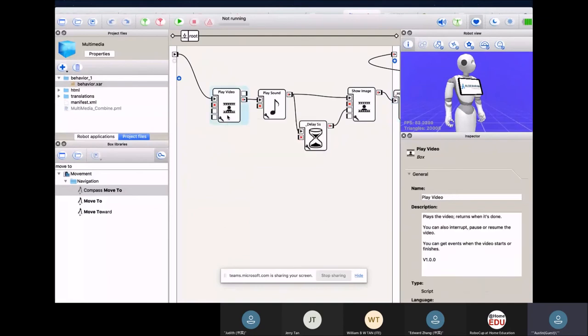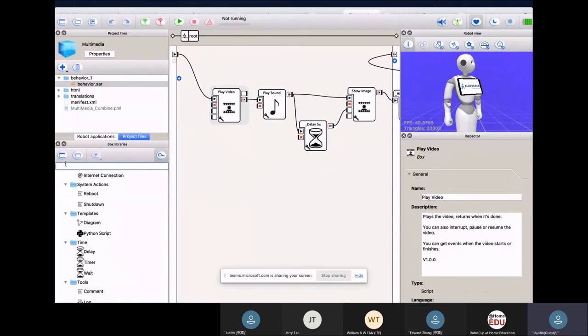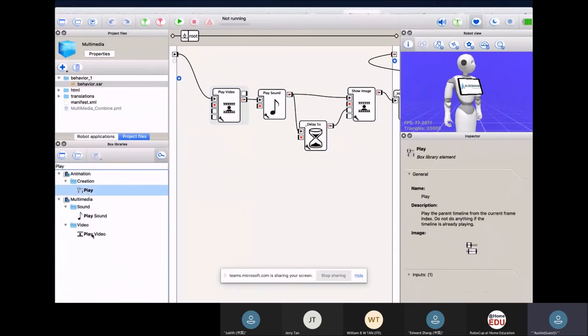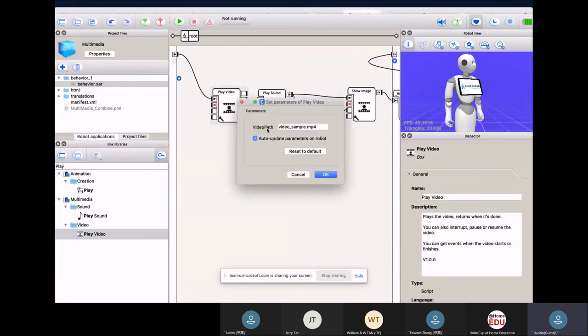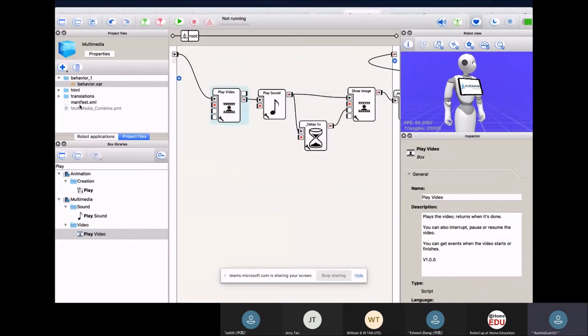Okay, I'm gonna introduce each one and try to show how we use it and how easy that is. First is play video. We can search our box library for play video, but we should notice and know more details about this box. We can see here the description: play the video, return when it's done. Okay, that means we will focus on the settings. We open it, and it only has the file video simple dot mp4. So that's the only file we used for this play video, but where is the file?